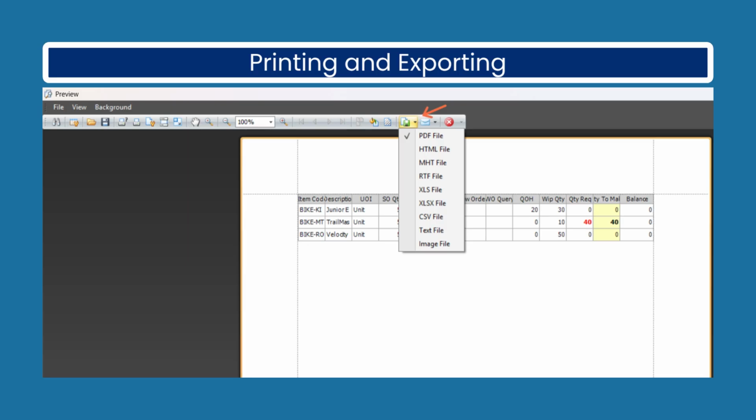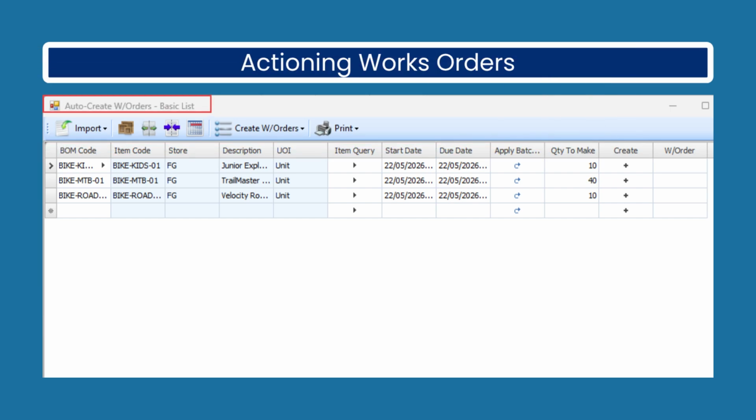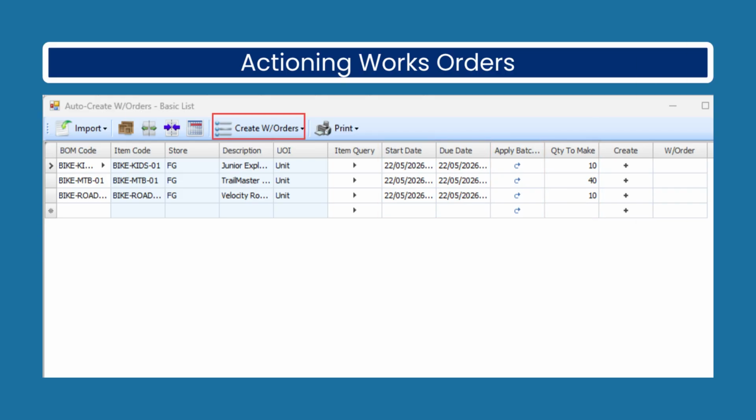Now that your planning is complete, it is time to turn these requirements into actual production. Click the Select All button on the toolbar or manually select the rows you want to process. Next, click on the Generate List button. This opens a new window called Auto Create Works Orders. Here, you get a final look at the list of works orders to be created, including their start dates and target quantities. You can still modify any details here if needed. When you are satisfied, click on Create Works Orders, and the system will automatically generate all of them simultaneously.